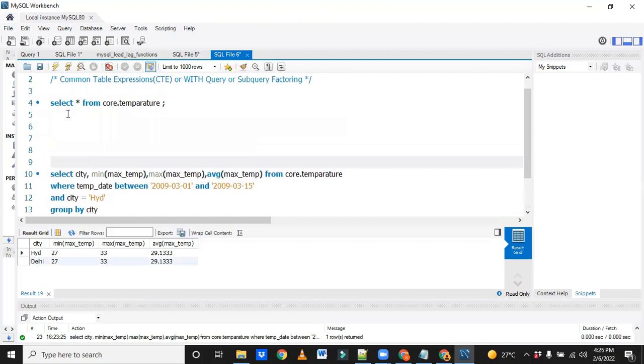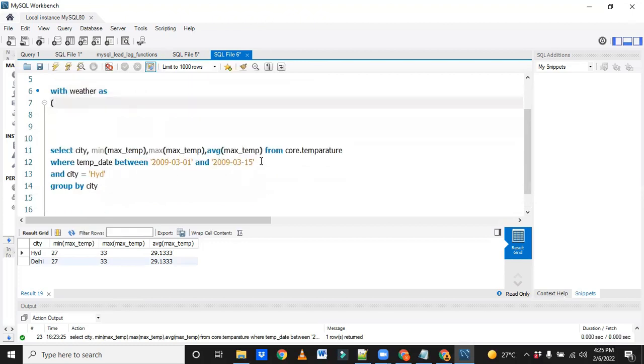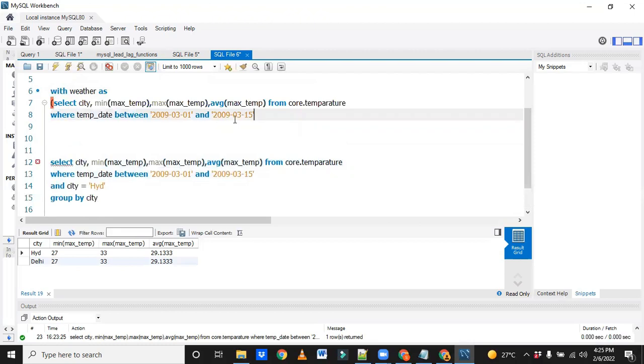Let me keep this aside. We have to write WITH first and give some alias. Let me write weather AS. Keep it aside and now concentrate on the query we want to write. I will take this code as it is, right now. Close it. Don't give any alias. That's it.